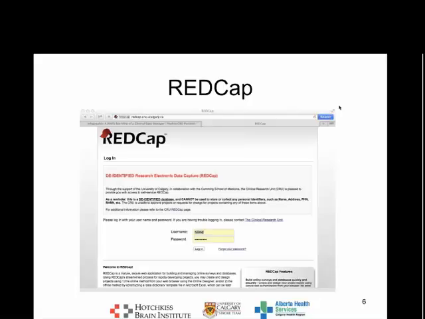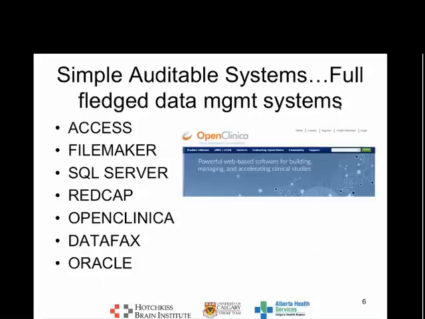It is possible to have an instance of REDCap that is potentially appropriate for regulatory level trials, but it's not ideal, and I'll get to that in a minute. So there are other ones as well.